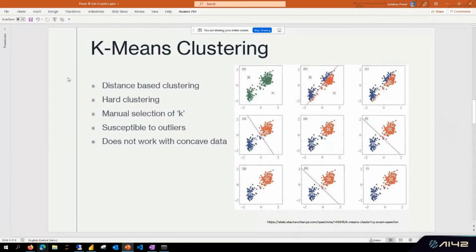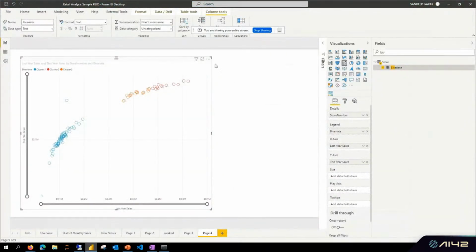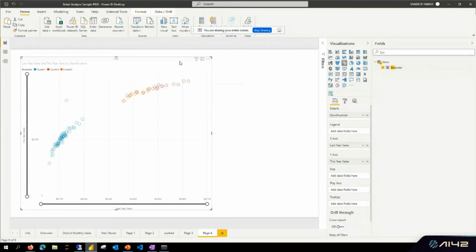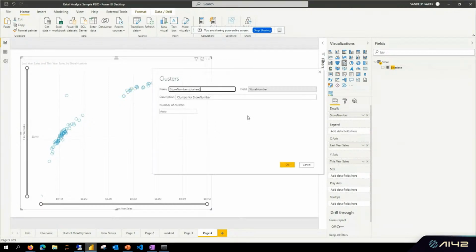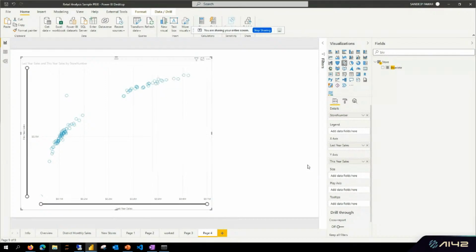When we went over here in Power BI and created, hey, Power BI, create a cluster for me, when you clicked on automatically find clusters and set the number of clusters as auto, what Power BI did was it looked for different numbers of clusters, and then depending on its own algorithm, it found that 3 clusters optimizes the criteria that we talked about, the intra-cluster and the inter-cluster differences between all of these clusters.